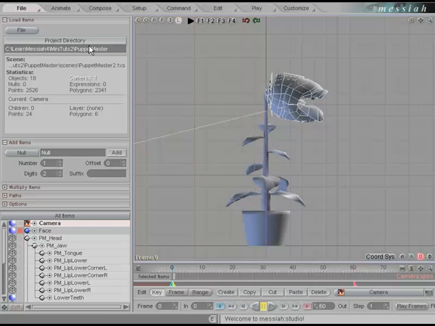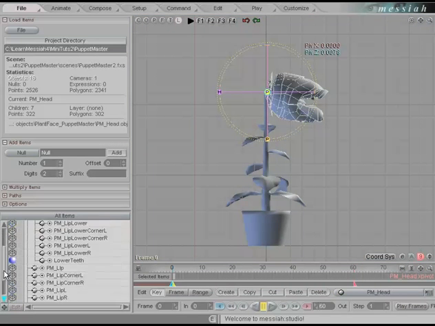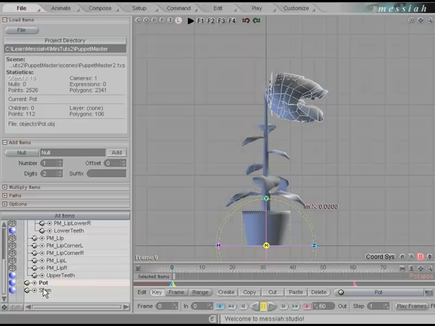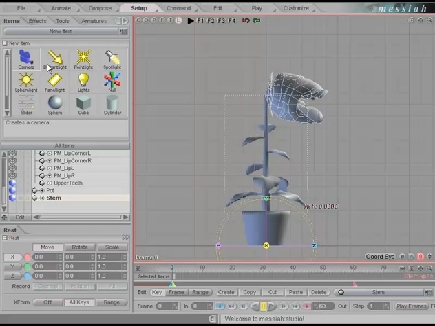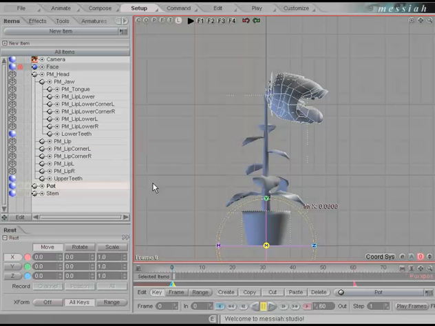So we have a couple of things going here. We have our mini hierarchy that we've set up on the head using PuppetMaster control, and then we have the extra spots that we need to add different effects to create the rest of the character. We'll click into Setup. First thing we need to define is that a pot is not going to have anything applied to it. What it's going to do is be our root.